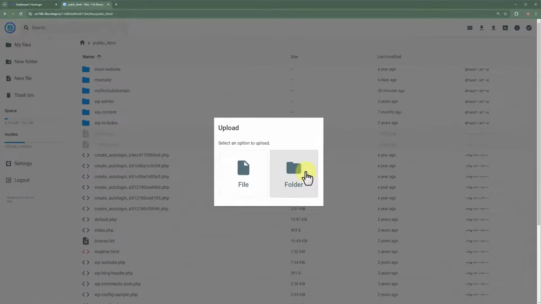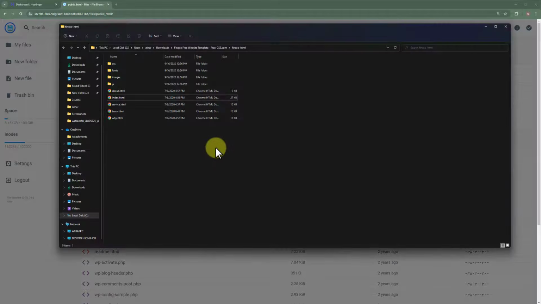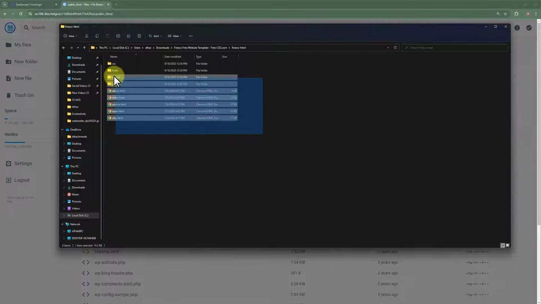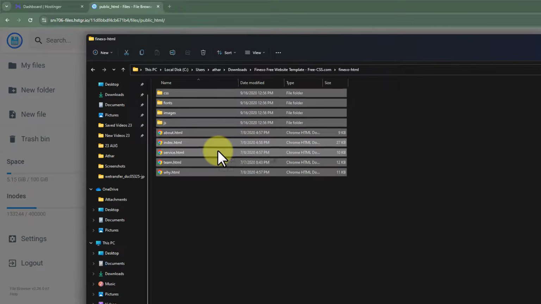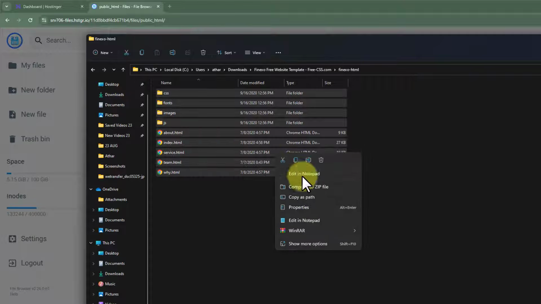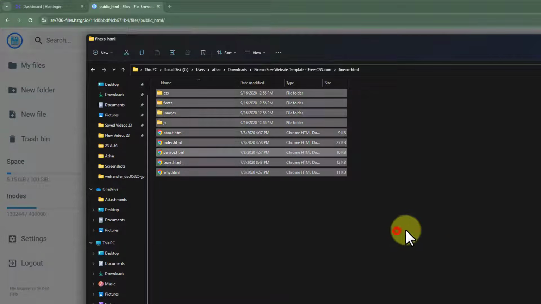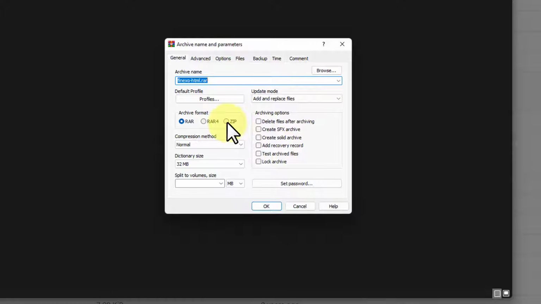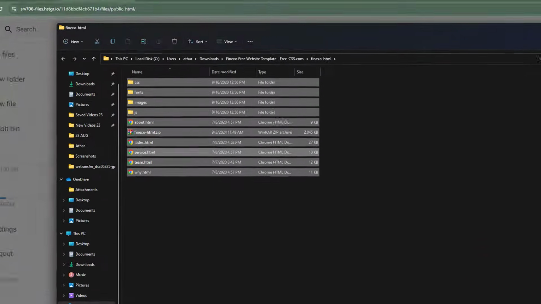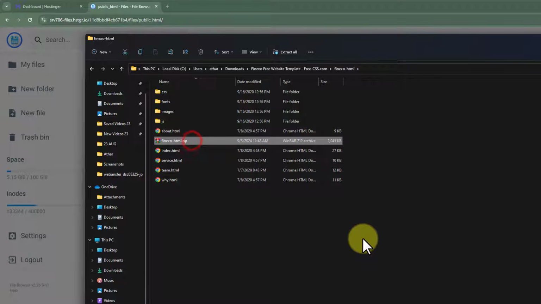So now we will go back to our website folder. So this is our website folder. So we are going to select all the files and folders from here. Right click on these files. After that we are going to hover over WinRAR and then click on add to archive. So we are going to select zip from here and then click on OK. So as you can see that we have successfully created a single zip file for all the files and folders.